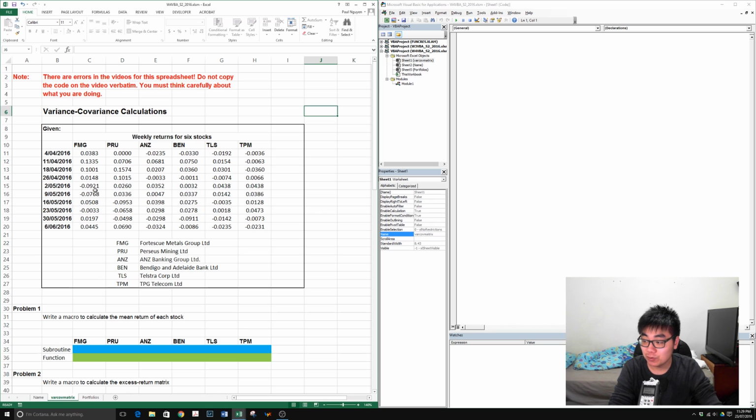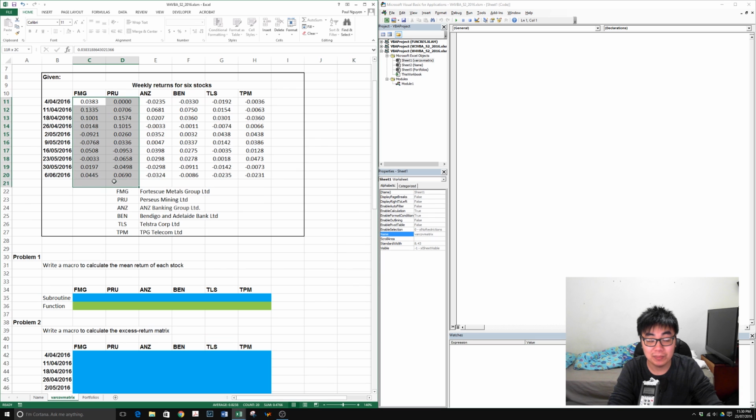Okay, so first of all, if we look at the first sheet on variance covariance matrices, you can see that what you need to do is first calculate the mean return for each of these stocks and output it in these cells here for the subroutine, and in these cells here for the function. You should know how to write an average code for both function and subroutines, but if you don't, we'll go through it right now.